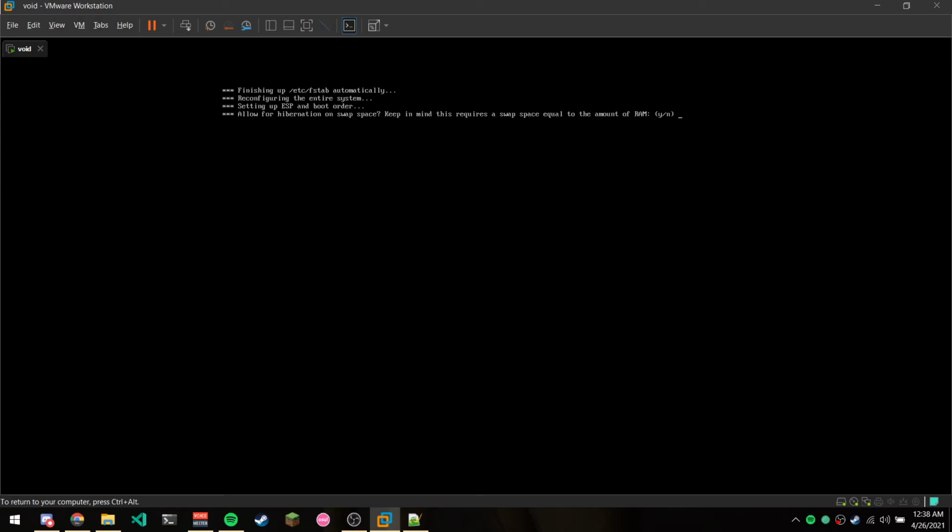And now it asks me to allow for hibernation. Now I do not want hibernation, so I will say no. But if you do, it does have support for hibernation. But I don't want hibernation. And keep in mind, this option only occurs if it knows that you have a swap installed. Click no, it finishes up, it says done.